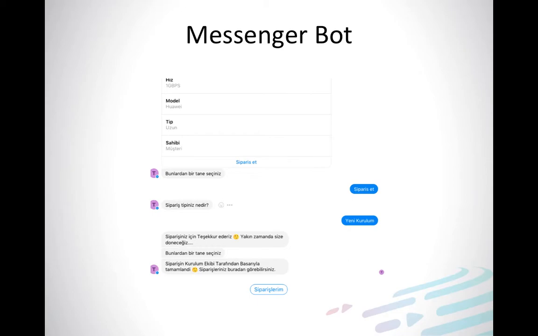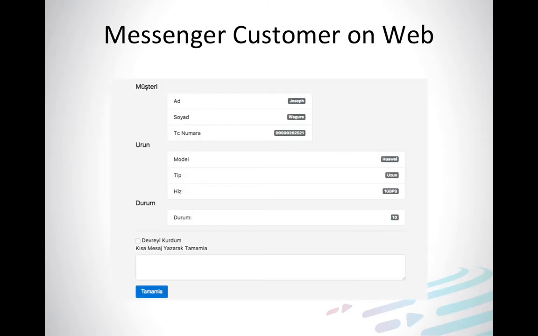Once you have your details saved, you are now a saved customer, and you can make your order. Let's say you wanted to make an order for this product. You just click on Parish it, and then it will ask you what is the type of order that you are making. Is it a new installation or is it a cancellation? Once you make your order, you'll come and see that your order also appears on the website, and the Kurum Ekibi can come and complete your order.